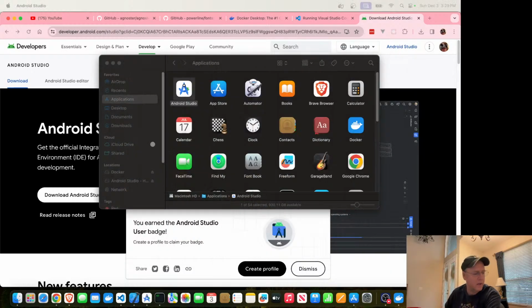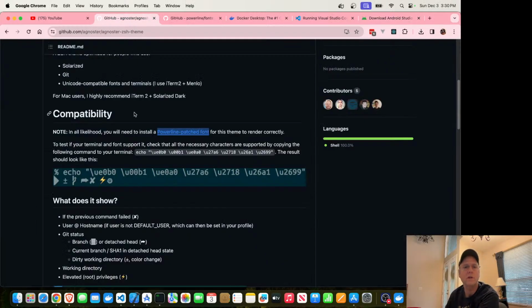I'll move that over here. All right, so we've got Visual Studio Code installed. We've got Docker installed. We've got Homebrew, iTerm. So a lot of the key tools and stuff that I need to do my development are now on here. I'm going to come back to the oh-my-zsh agnoster.